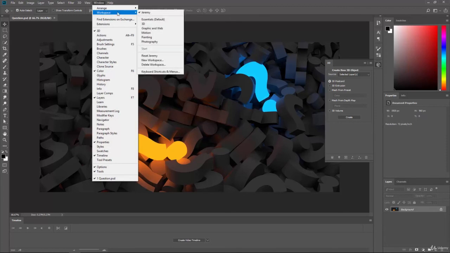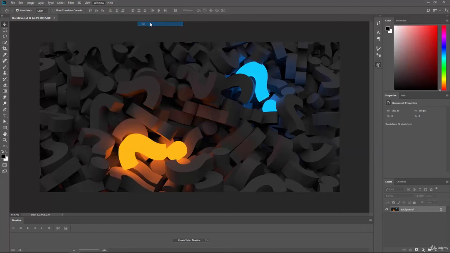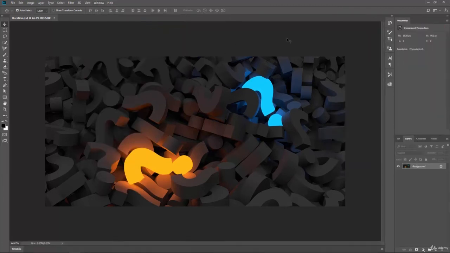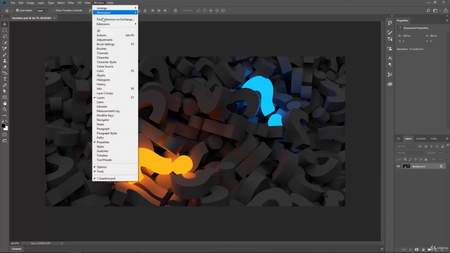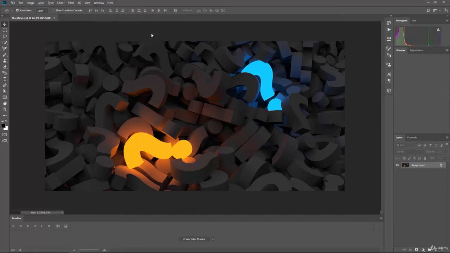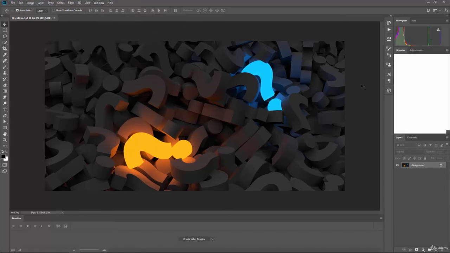And then don't forget, we also have the different workspaces. So if we click on 3D, it'll bring up a 3D workspace with all the appropriate tools for us. And if we go down to workspace and we click on motion for motion graphics, it'll bring up the timeline and different tools for working with motion graphics.